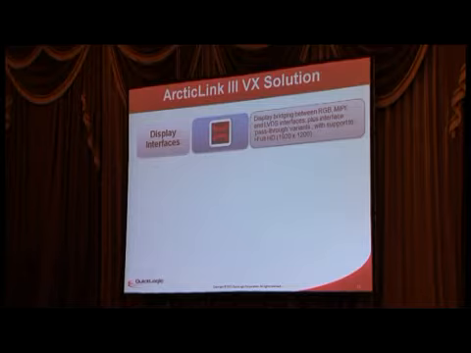For display interfaces, we bridge between the RGB, the MIPI, and the LVDS interfaces with support up to full HD, actually greater than full HD, 1920 by 1200. So this product allows us to bridge the interface from a processor to the interface that the display wants to see at greater than full HD resolution at 60 frames a second. So this is an extremely fast chip.